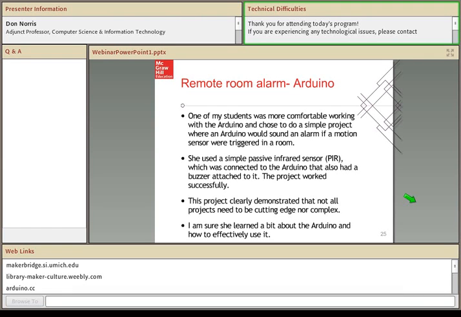This project used an Arduino. One of my students was very comfortable working with the Arduino and chose to do a simple project where the Arduino would sound an alarm if a motion sensor were triggered in a room. She used a passive infrared sensor, what we call a PIR, connected to the Arduino that also had a buzzer attached to it. The project worked successfully.